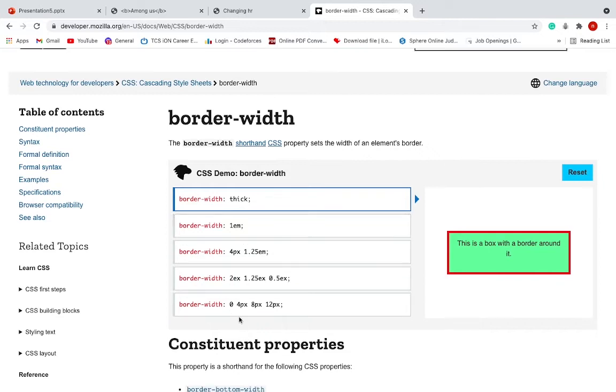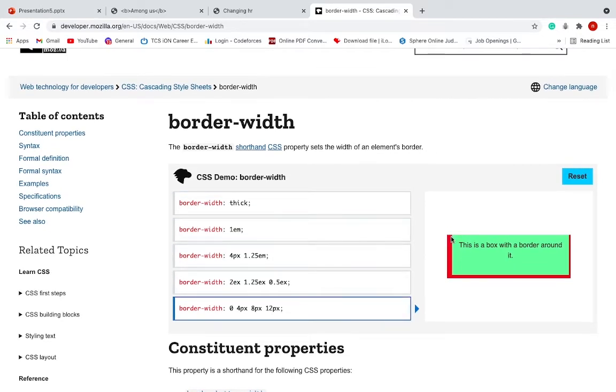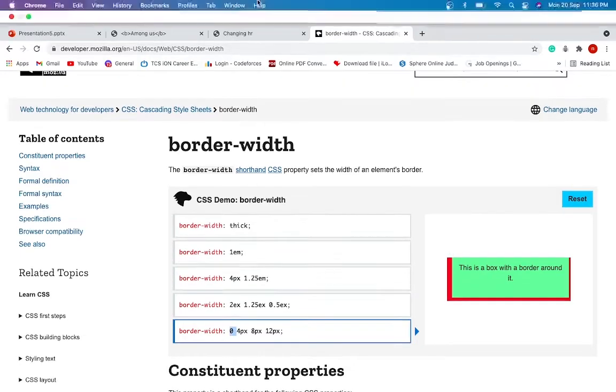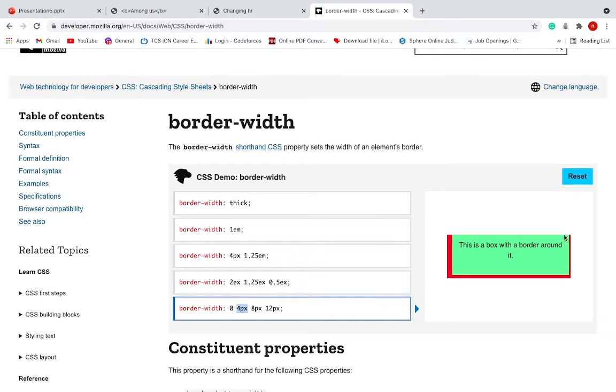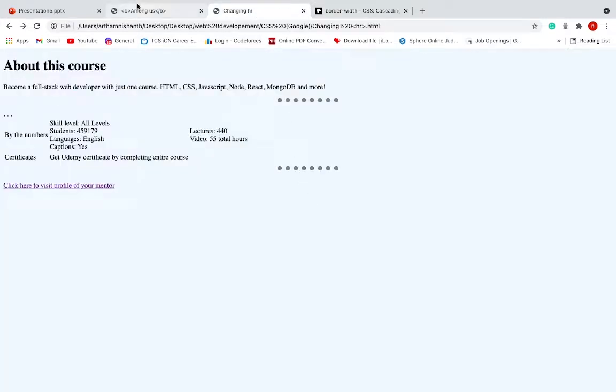Now, suppose I'm selecting this. You can see the red text is a border, and we are having four inputs over here. So the first attribute comes under the top, and the second attribute comes under the right. The third attribute comes under the bottom, and the last fourth attribute comes under the left side. On changing these values, the dimensions of the border will also be changed.